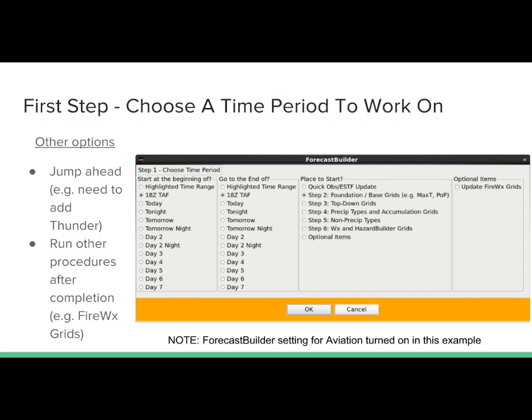And there's also optional items available that you can configure for your local office, such as, in this case, fire weather grids. In this example, I have the setting for aviation turned on, so you can see the 18Z TAF there shown. That 18Z TAF will be replaced with 21Z, 0Z, 3Z, etc.